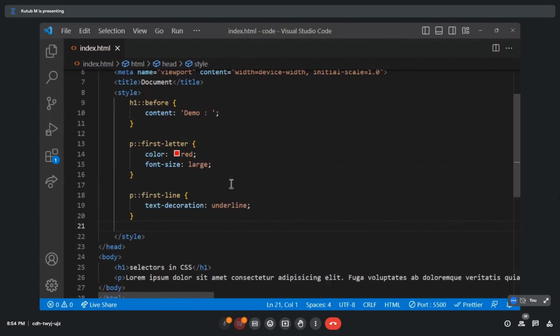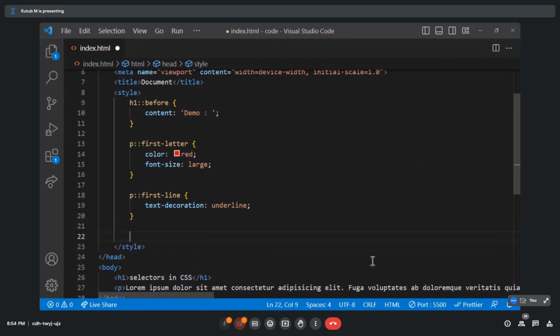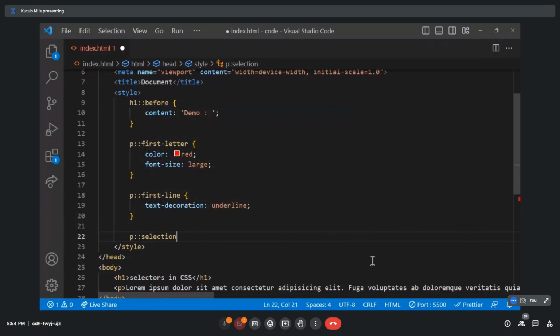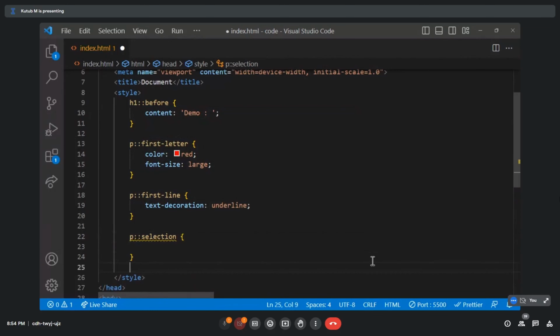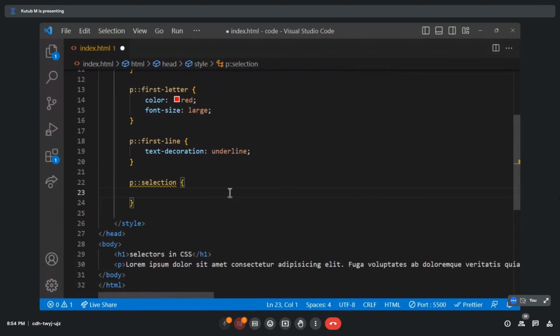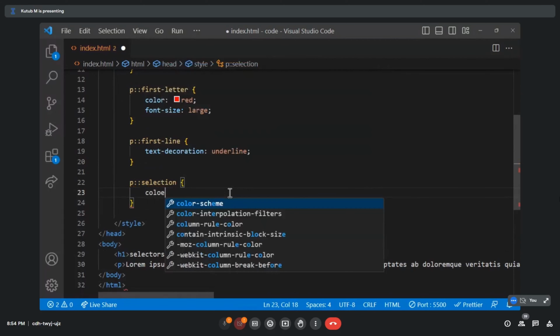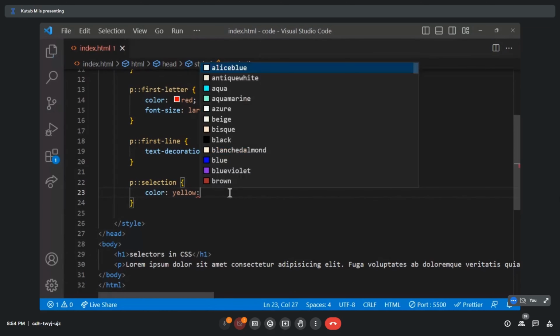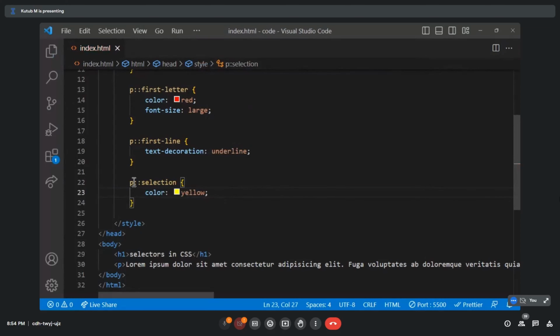After, before, first line, first letter, and what else can we say? There is another one called selection. Whenever I make a selection, I want to make the color yellow. What it means is that whenever the paragraph element's contents are selected, you are changing the color to yellow. Let's see how that output looks.